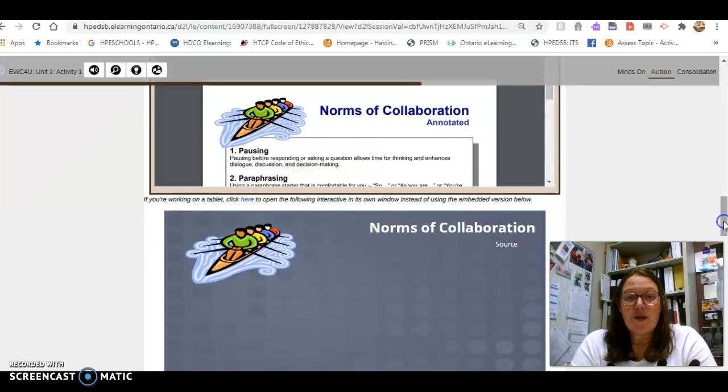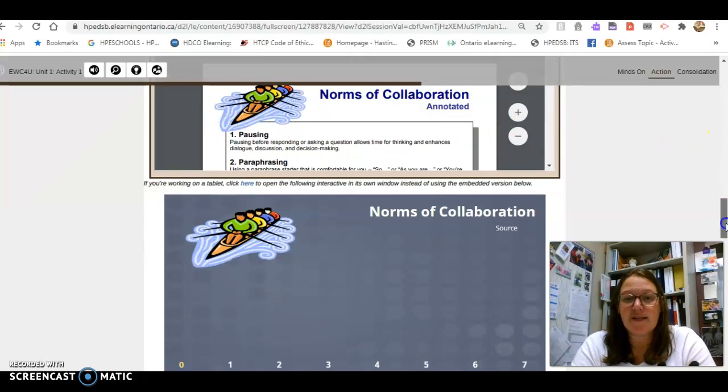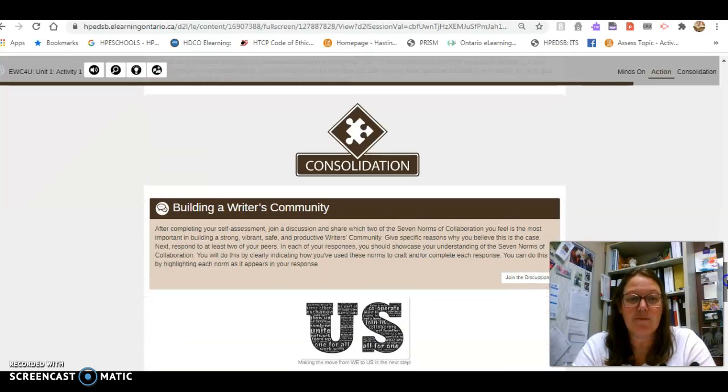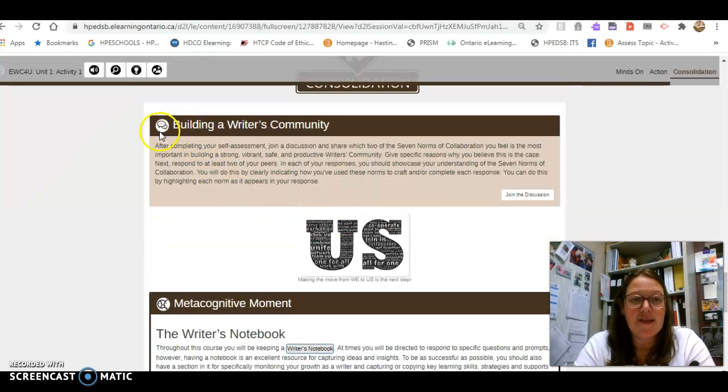As we go through here, we've got an assignment coming up. It's talking about building a writer's community. This symbol here indicates a discussion. You can actually join the discussion here given the prompt here. So you can enter into a discussion using this location.